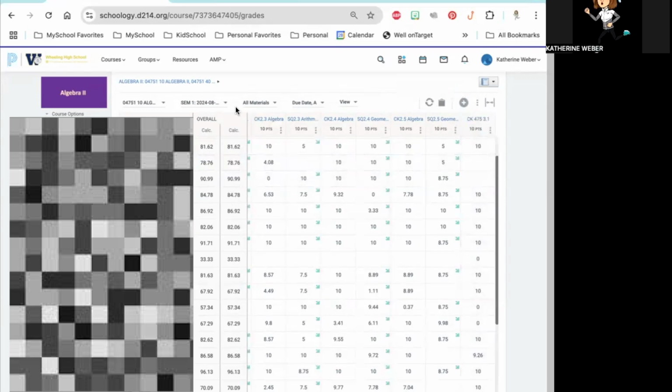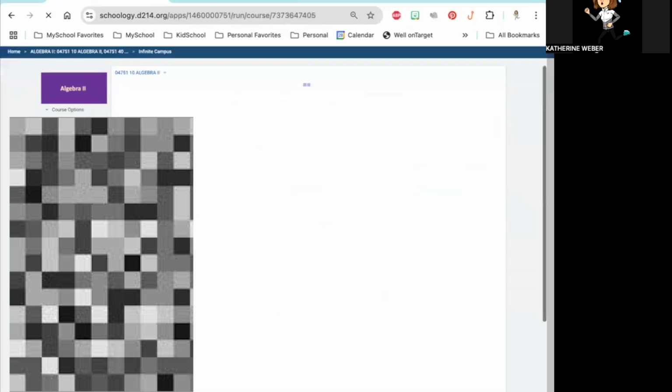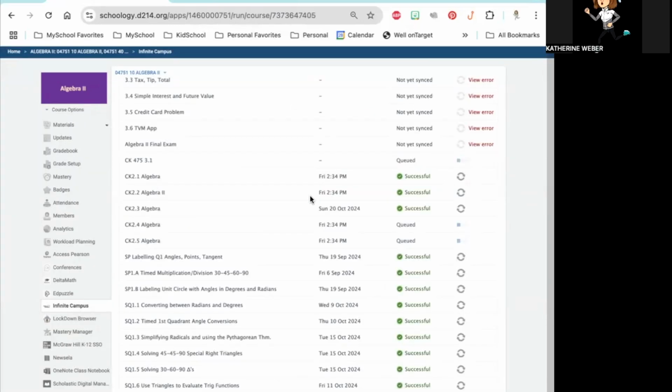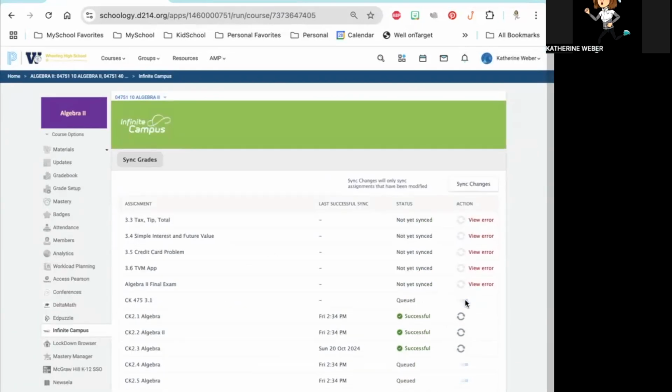So that's one way. The other way is if we come down here to Infinite Campus, if you click on that, it's updating assignments where the grades have changed because I've pressed the export button again, 3.1 right here. So that is queued right now. So you can see how it's queued. It is currently syncing to Infinite Campus.